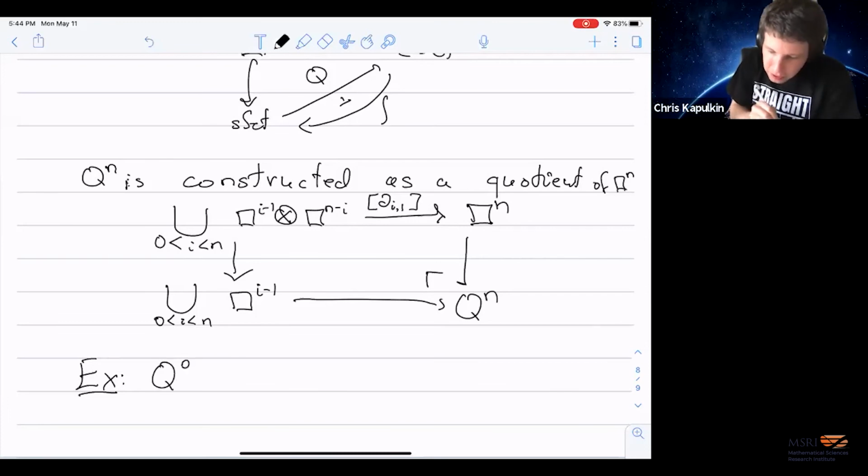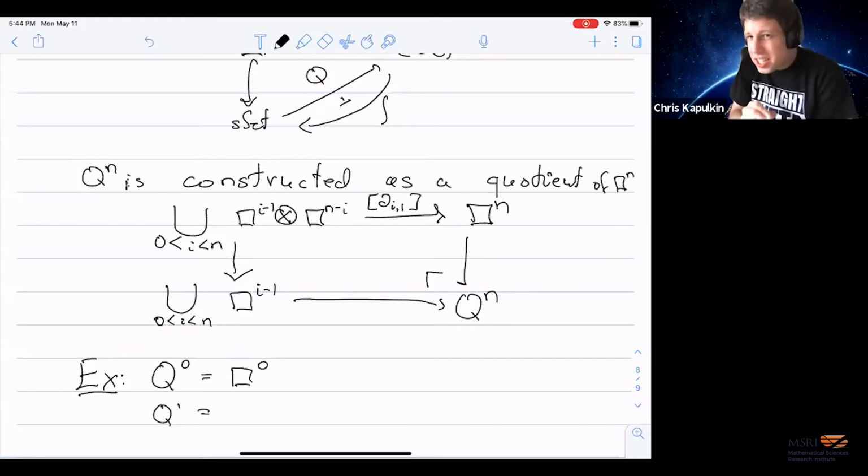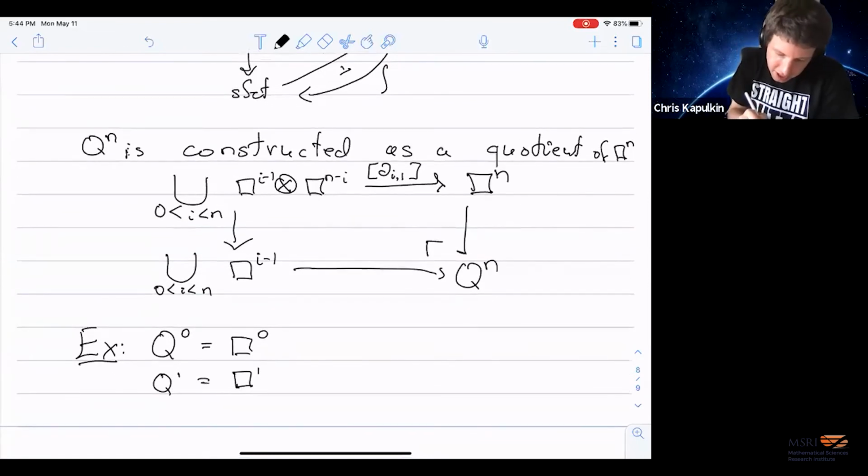So if I look at Q0, well, that's just going to be delta 0 because there are not that many numbers that are strictly between 0 and 0. And then if I look at Q1, again, between 0 and 1, there are not that many numbers, I mean, natural numbers. So I'm going to get delta 1. So far, so good. And now let's look at Q2.